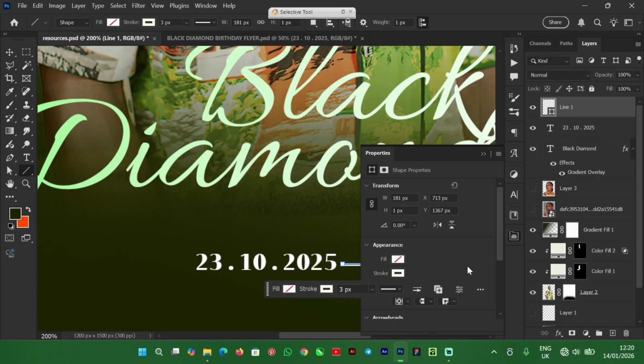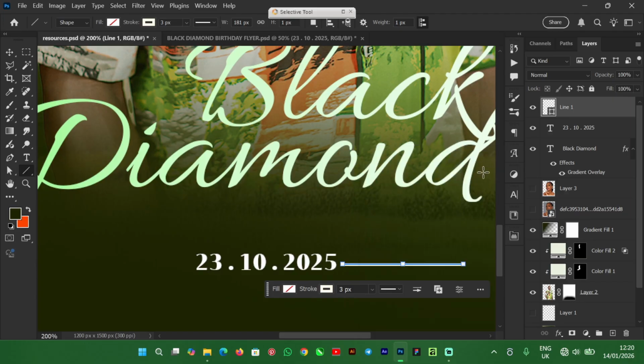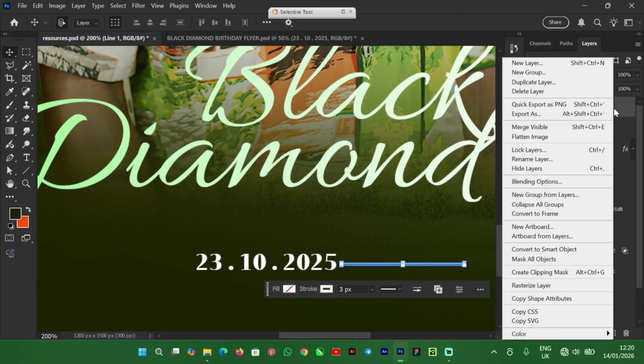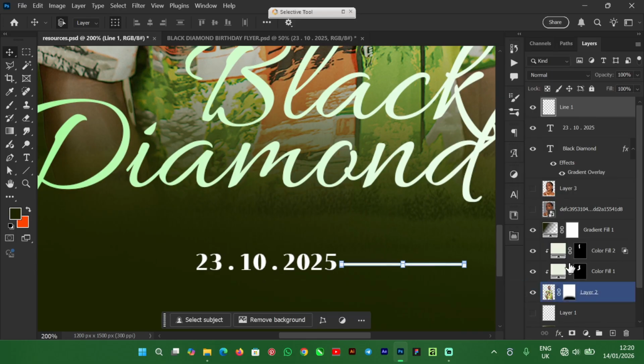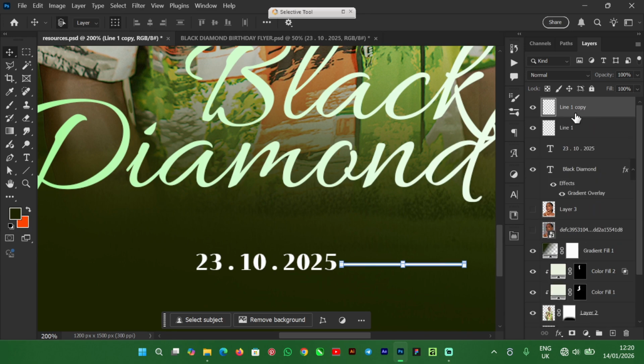Okay, like this. So click here like this. You can see it. You've already pressed here, you right click here, and rasterize it. So that one is fine. You can copy it with Ctrl J, Ctrl C to copy, Ctrl V to paste. But for this shortcut, you use Ctrl J. You can see you already copied it.